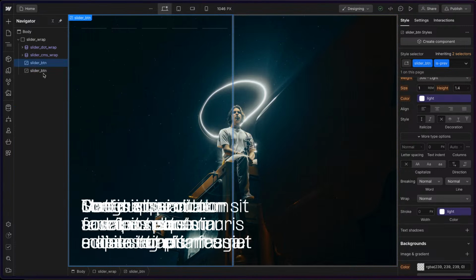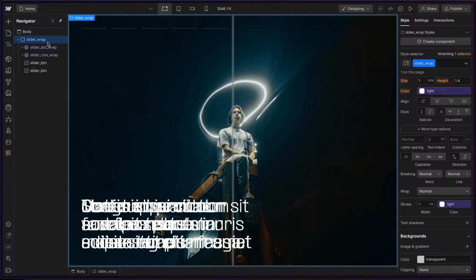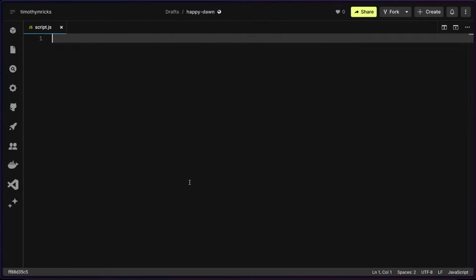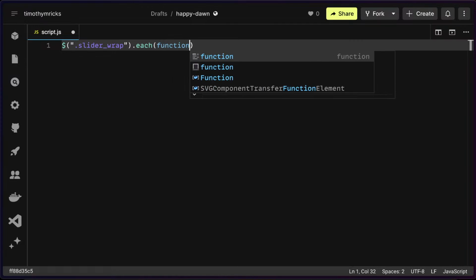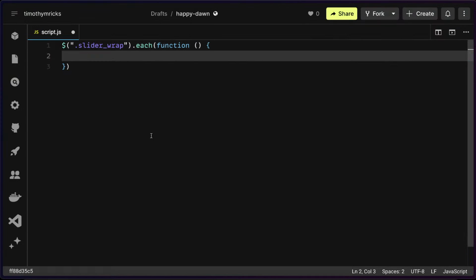So the first thing we're going to do is get this working, even if there's multiple instances of a slider on the same page. So for that, we're going to use a jQuery each loop. So I'll just target that slider wrap class. We'll do .each, and we'll just loop through each slider wrap.